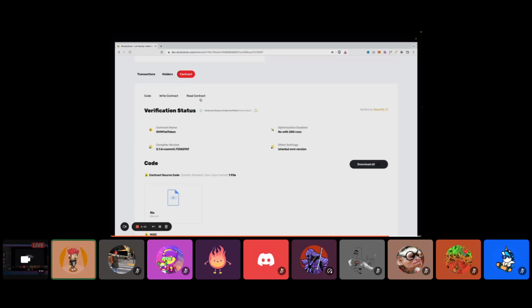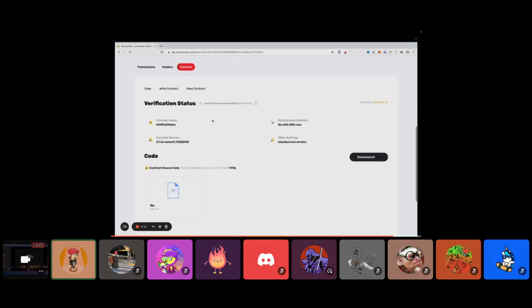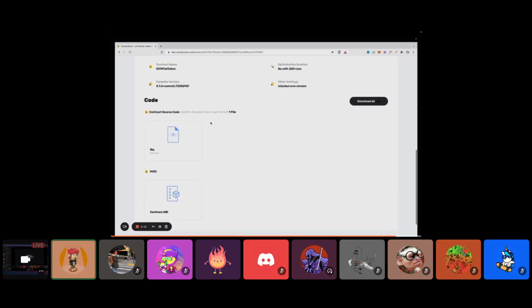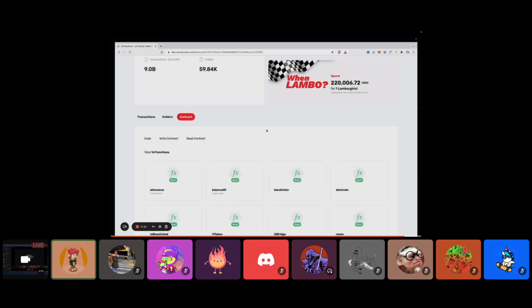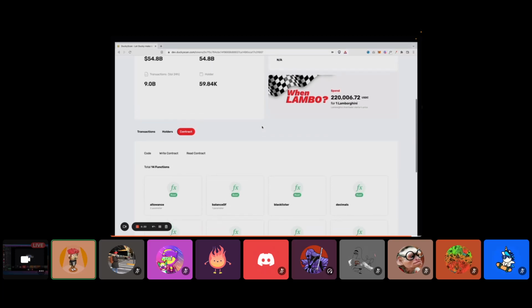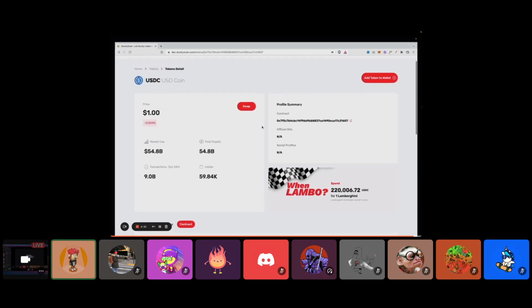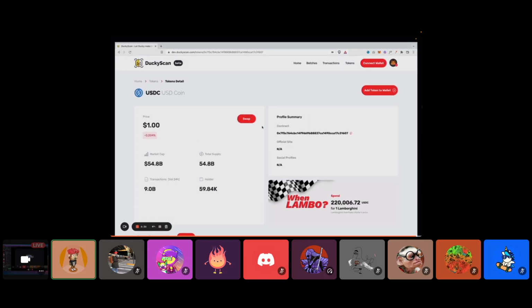We also have contract verification. If you're a developer, you can see it here, and also write contracts and read contracts here. We are friendly to anyone. Doesn't matter if you are a developer or if you are new to blockchain. Okay, please just go on Duckyscan.com and try it. Thank you, everyone.